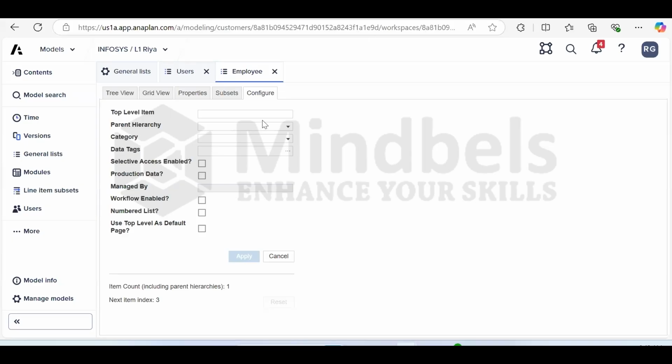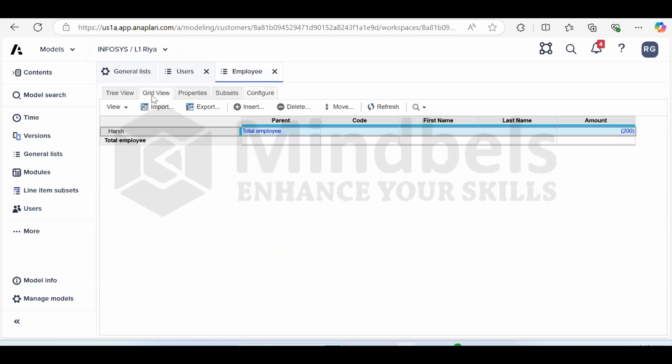Top level: total employees. Click on apply, and click on the grid view. Now see that. So you got everything; whatever you add here will come under total employees, correct?